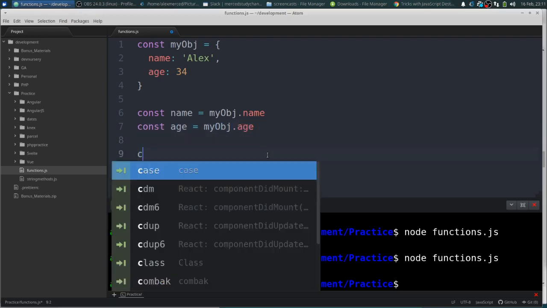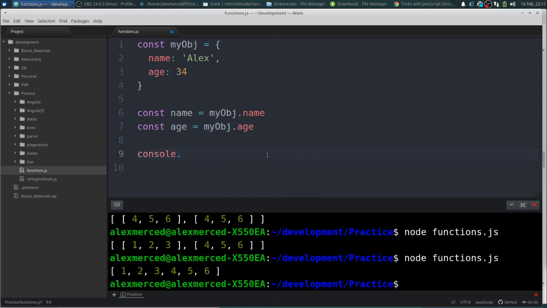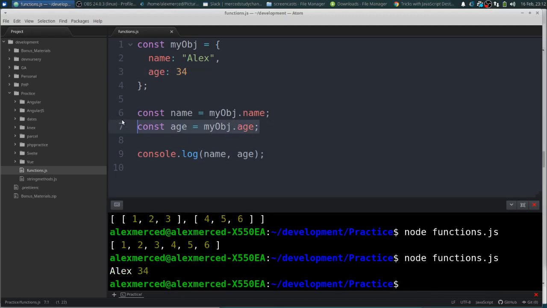And then I can console log them separately. Console.log name, age. And that's the way you would have to do it for a long time until they added destructuring to JavaScript. Okay, and if I console log that, I'll get Alex 34, because basically this value gets passed into name, this value gets passed into age. But again, I have to do it in 2 lines.